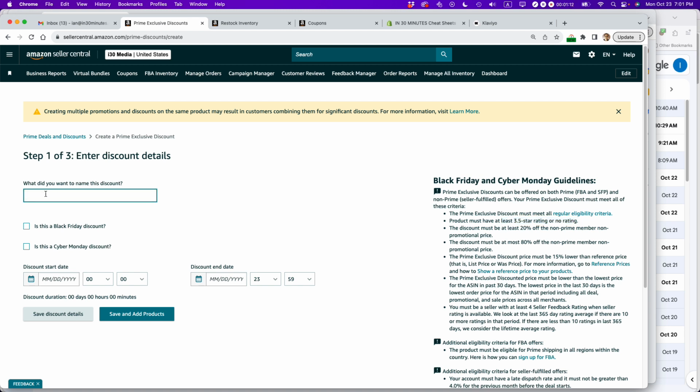You can enter the name of the discount, and what I usually do is include the name of the product and also the fact that it's Cyber Monday. So I'll say Cyber Monday 2023, and then the name of the product. Our nickname for it is Maroon Bar. It's only a single product. I'm not doing multiple products, but you can do that if you want. And then I'm going to select this button that says, is this a Cyber Monday discount?